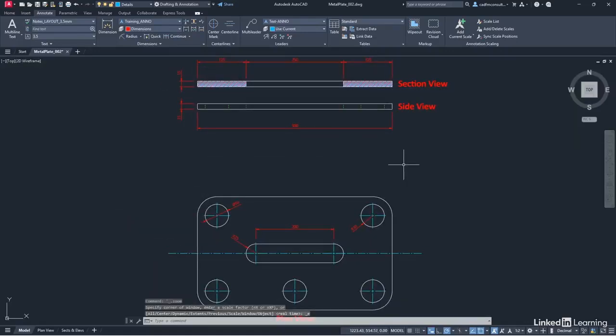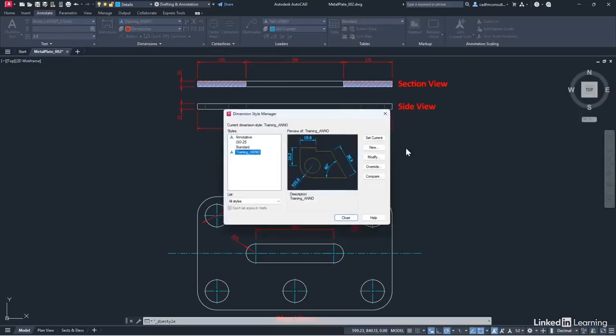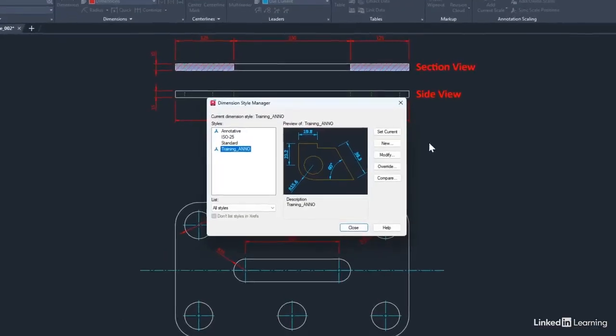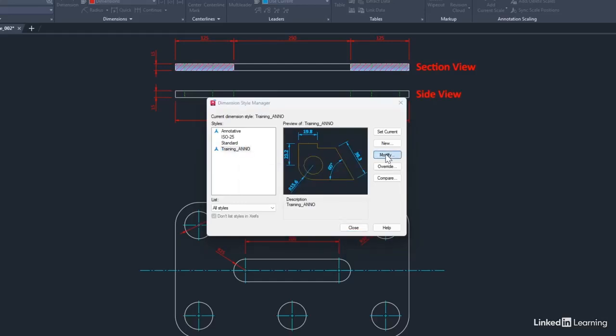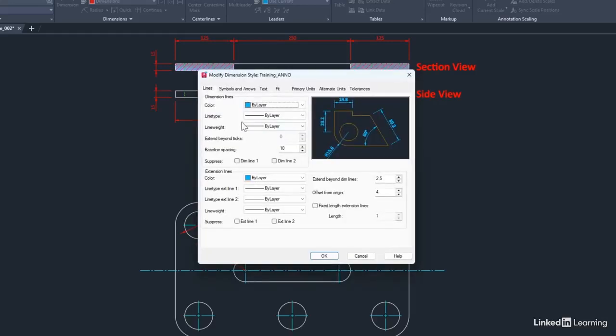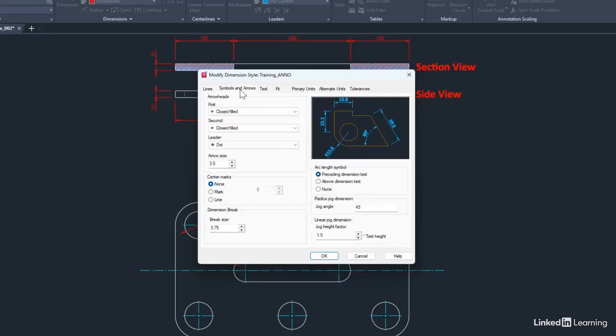So you can see now that we've added some nice annotative dimension annotation into the drawing. Now, if I go back to the dimensions panel here on the annotate tab on the ribbon and click on the little arrow just here, that will open up our dimension style manager. What we're going to have a look at here is one of the settings. So select training anno in the list and go to modify. And I'd like you to go to symbols and arrows, that one there.